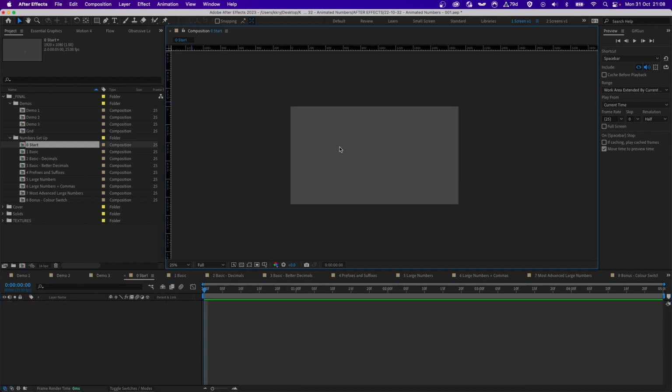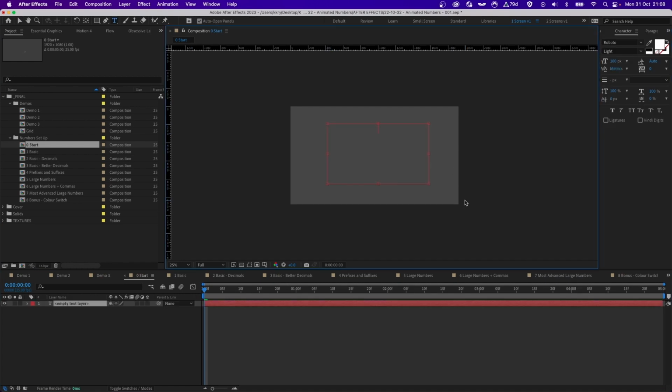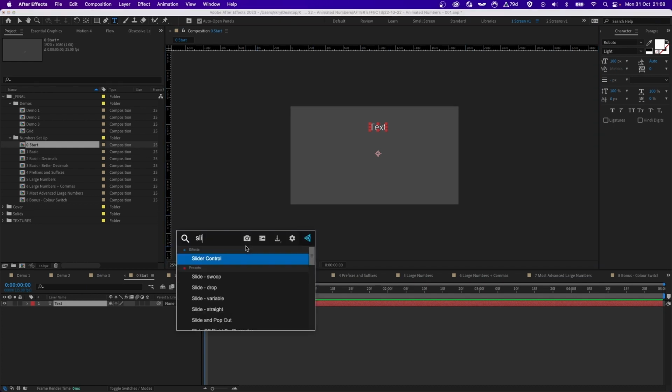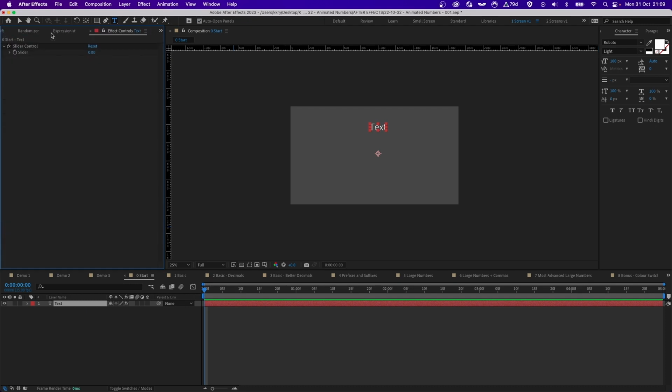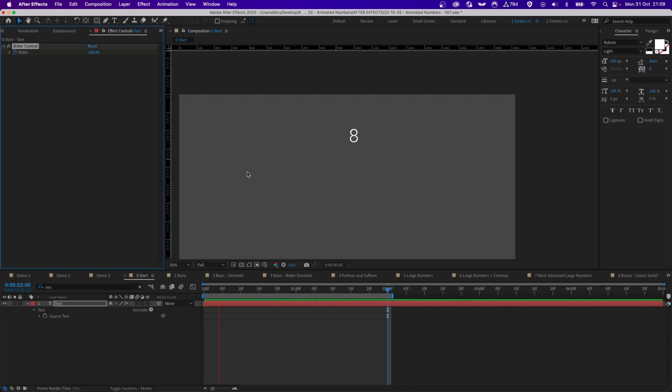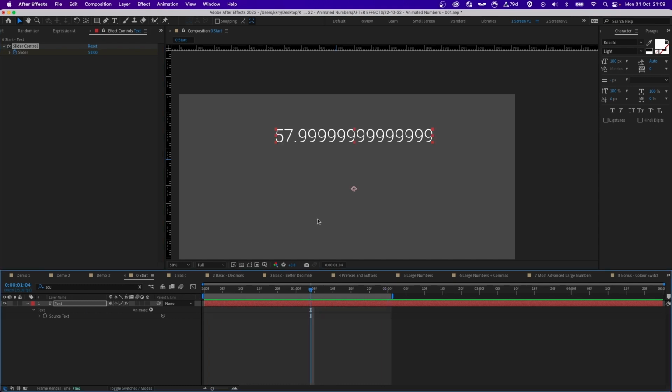To animate numbers in After Effects, the easiest way to do it is with a text layer. The way you do this, you simply add a slider to it. Then you link your source text to a slider control. And when you create a bunch of keyframes, your number animates. As you can see, this method gives you some problems to fix, mainly lots of decimal points after the number you want to animate. So how do we combat that?